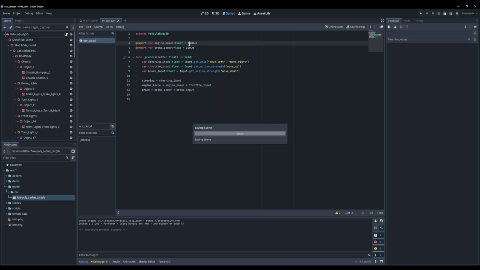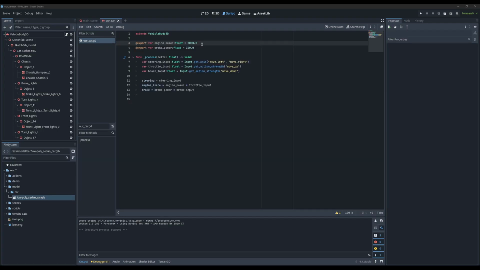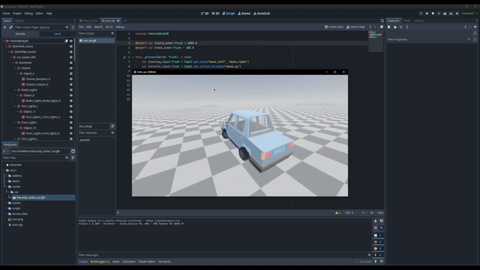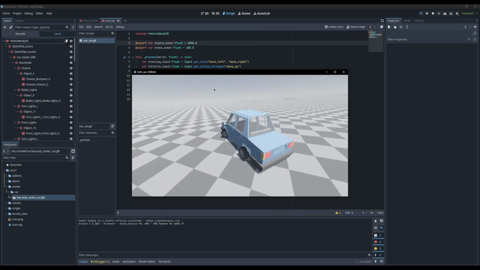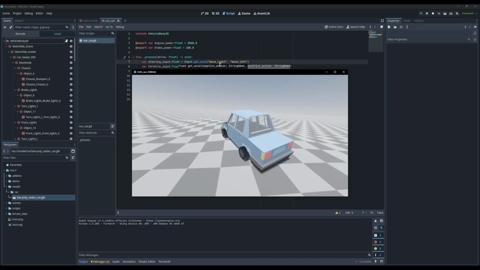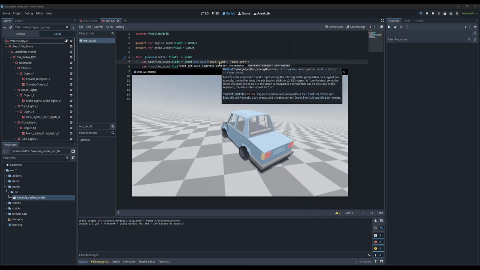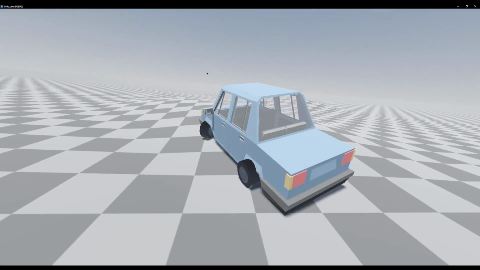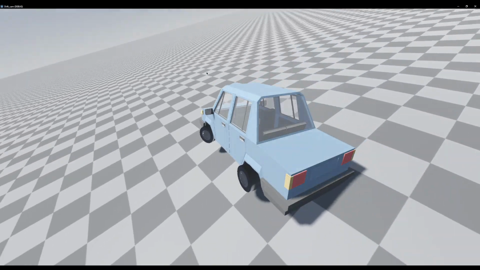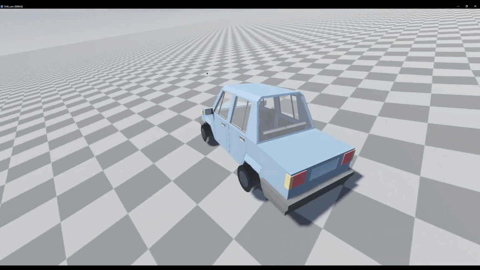So we go to 1,000 up here. Maybe we change it to 2,000. See how well that works. There we go. And also our steering is inverted, so we're going to go move left and move right. We're just going to flip those. Cool, that's better. Awesome, look at that. We're driving around.